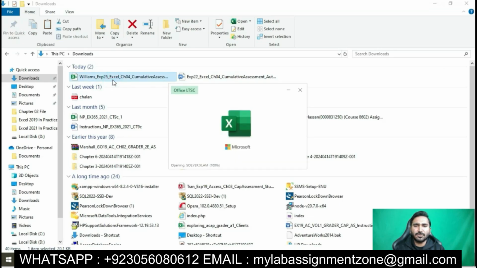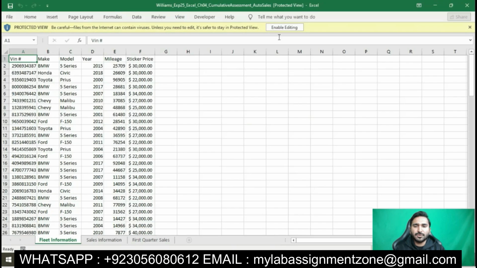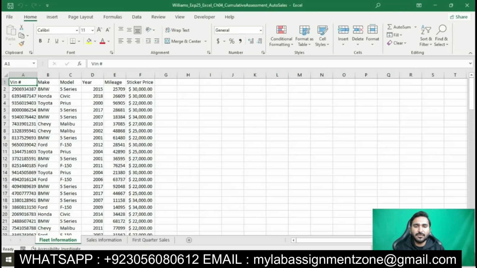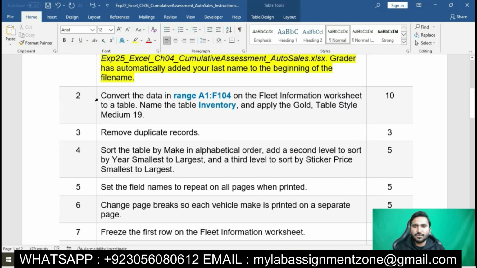Basically in this question we will download this file easily from your Pearson portal. I have also downloaded this file from the Pearson portal. Now I am going to do question number 2.